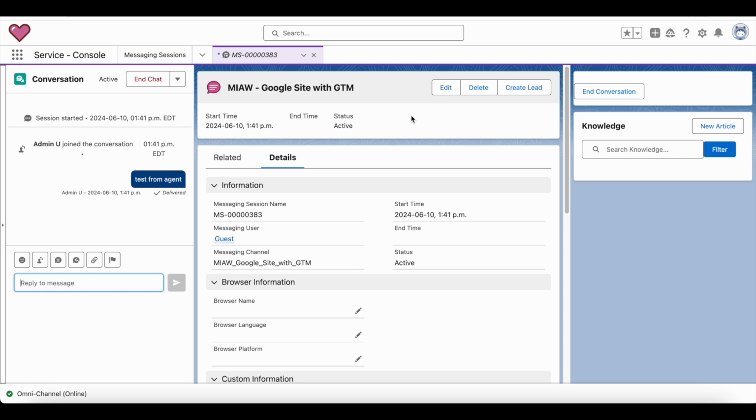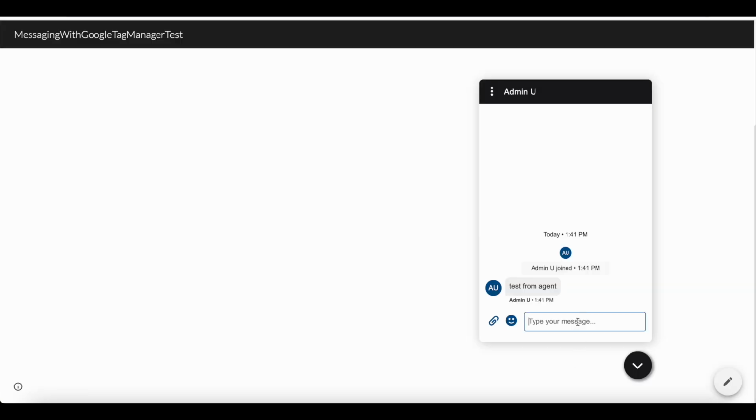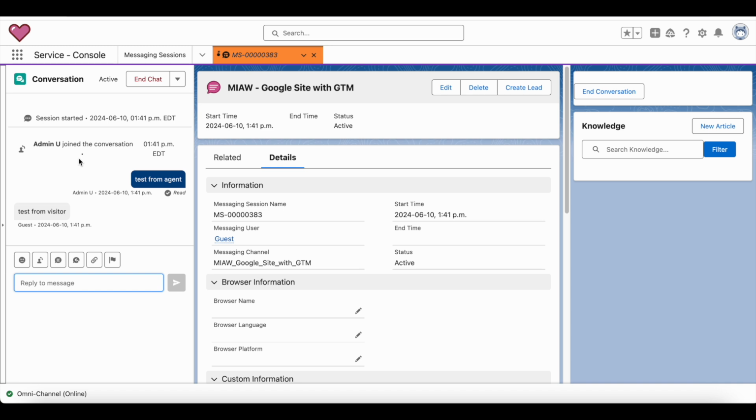So I'm testing as an agent. Here I'm testing as a user. So there are no issues. The chat loaded and the agent and the visitor were able to converse without any issues.